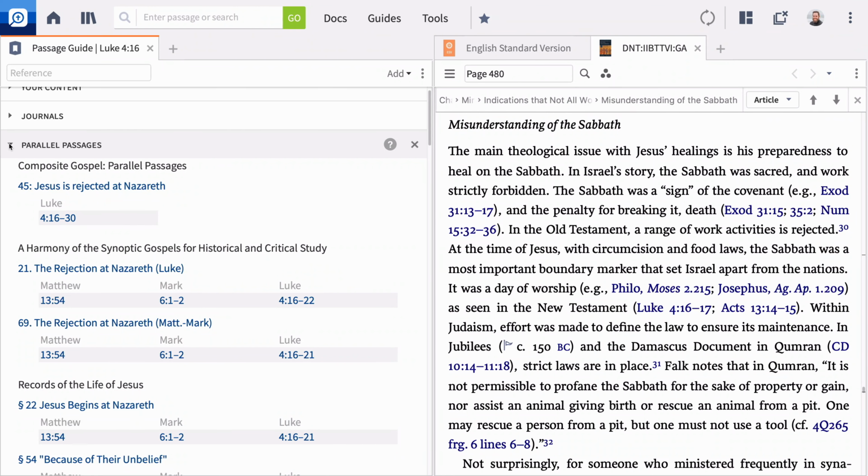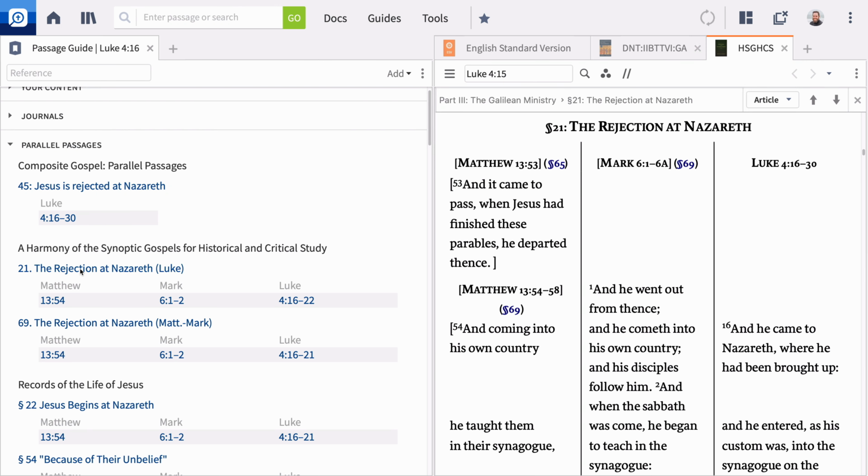When you're studying a pericope in the Gospels, this section is an easy way to locate the same event in another Gospel. In other parts of Scripture, Logos locates verses or passages that repeat or refer to a passage in the guide. Clicking the link opens the parallel passage in the harmony, and we see that Matthew and Mark record a truncated version of this encounter.